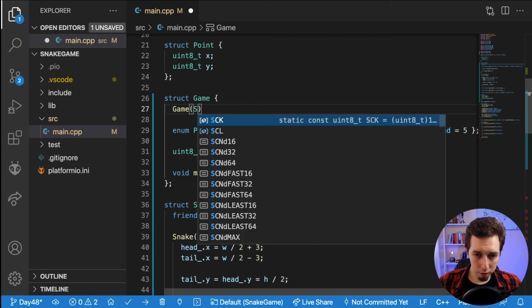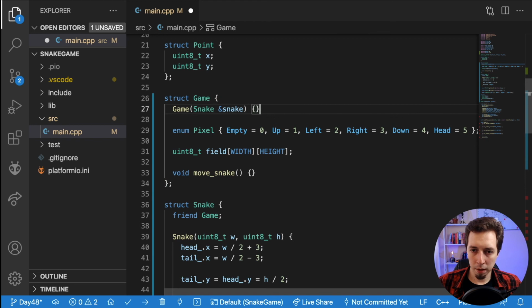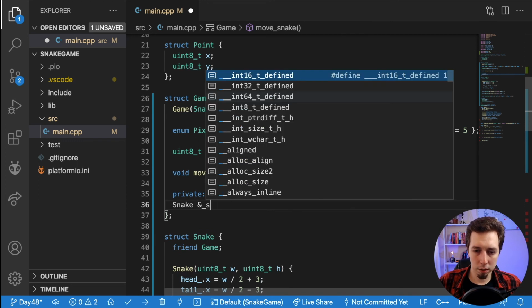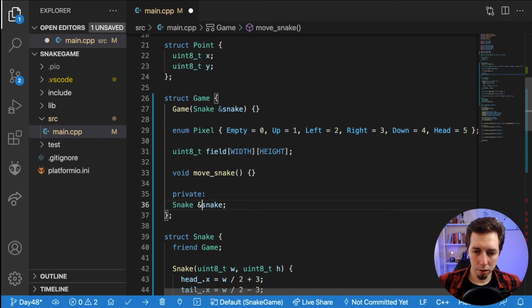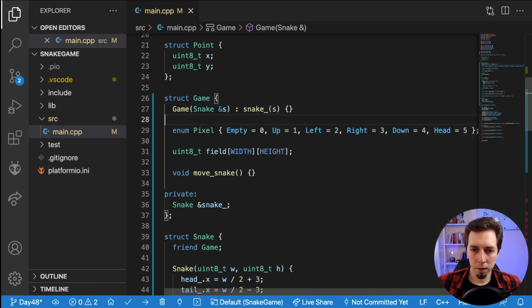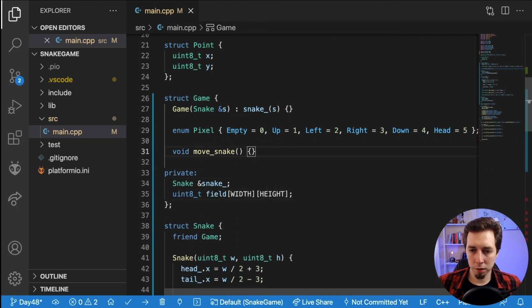So here I'm gonna take a snake, a reference, because we're gonna be modifying it. And we're gonna need a private member of the snake in here. Snake reference. Yeah, I keep doing this instead of this. So yeah, that's gonna be something like that. Okay. So that's gonna be our game. And yeah, field can be now private as well, but move snake is not going to be.